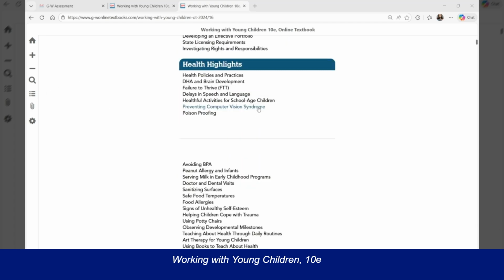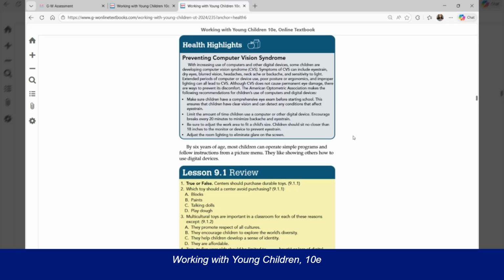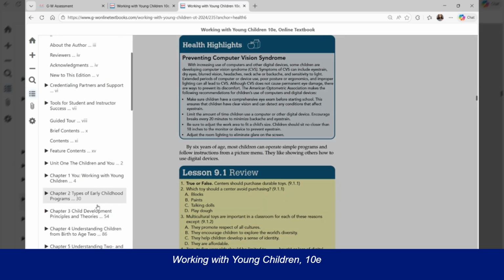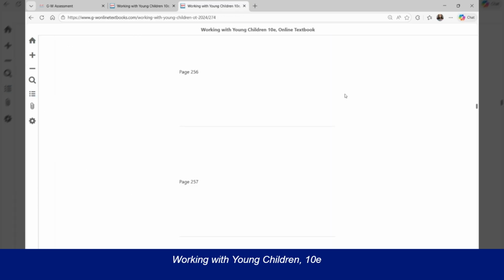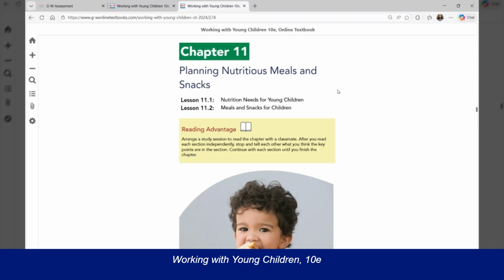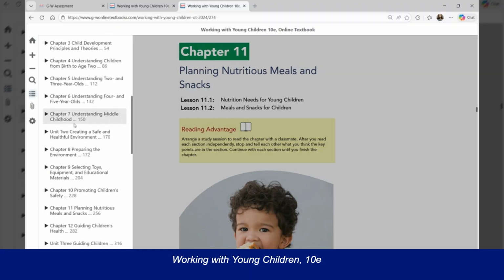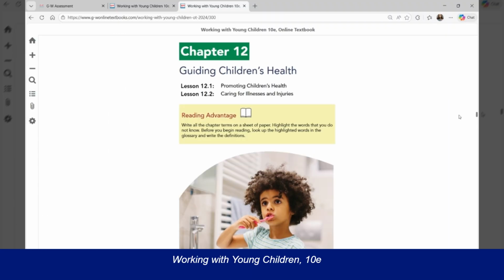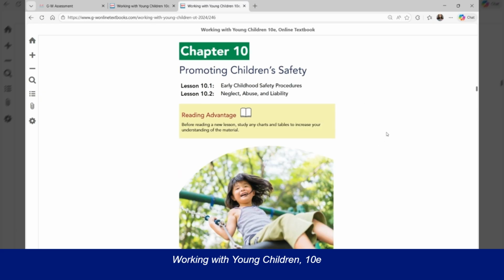Health Highlights identify policies and procedures that promote students' health throughout the text, while Chapter 11, Planning Nutritious Meals and Snacks, and Chapter 12, Guiding Children's Health, include lessons on food prep and nutrition, promoting health, and caring for illness and injuries. Chapter 10, Promoting Children's Safety, includes lessons on early childhood safety procedures and neglect, abuse, and liability.